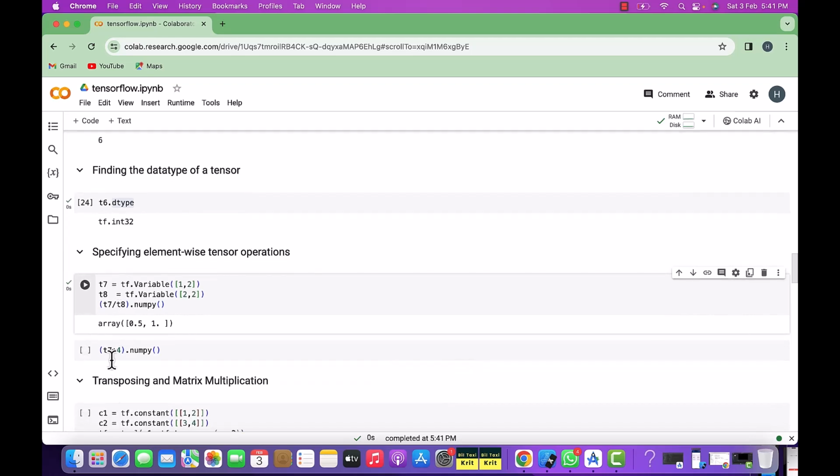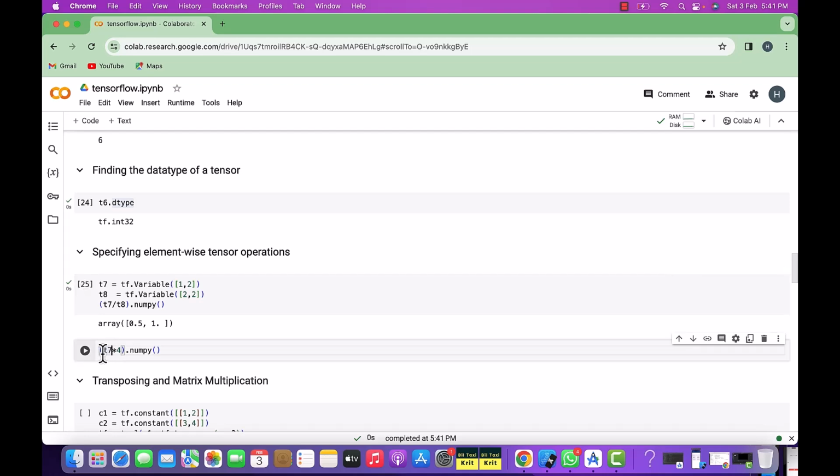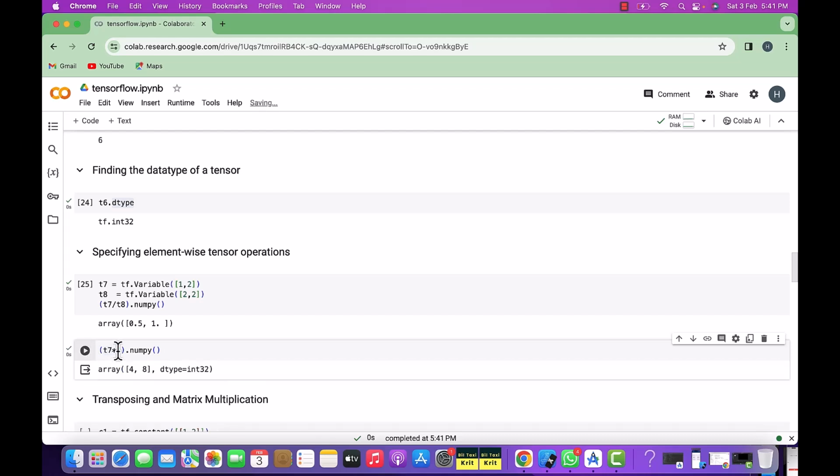Like here we are multiplying T7 with 4 and then we are printing the result. And it is going to multiply this 4 with each element of T7. And there you can see the result that now T7 contains 4 and 8, and earlier it was containing 1 and 2.